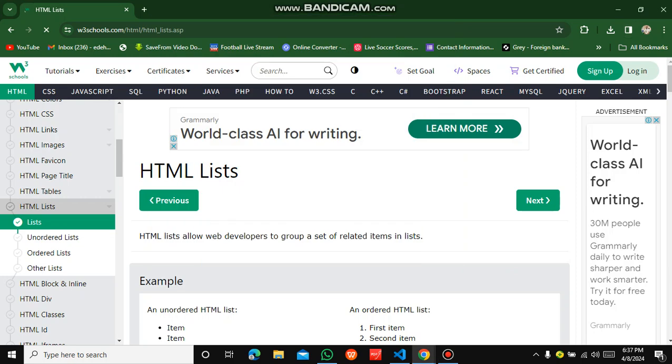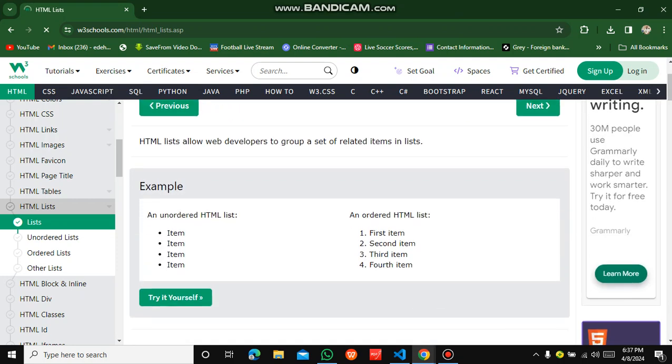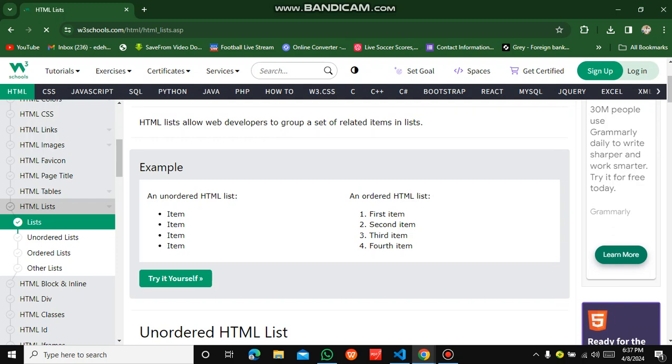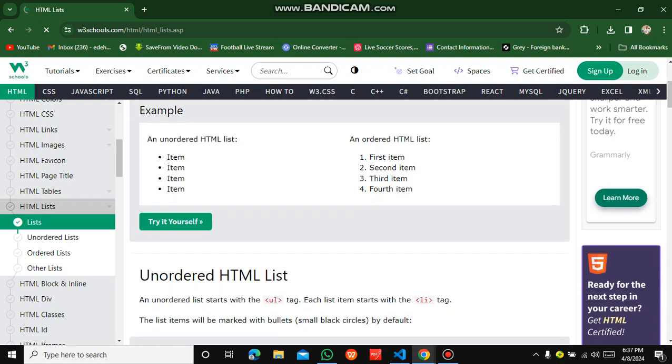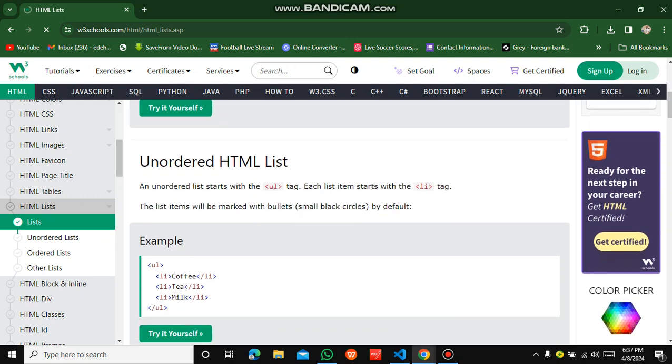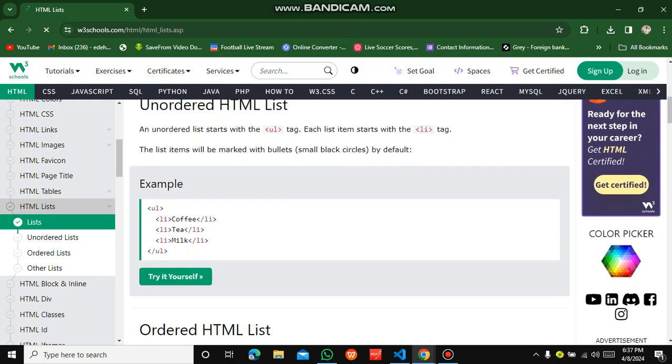They say HTML lists allow web developers to group a set of related items in lists. For example, we have unordered lists and ordered lists. If you check, there's a difference between unordered and ordered. Unordered is listed with points, while ordered is listed numerically, with numbers.